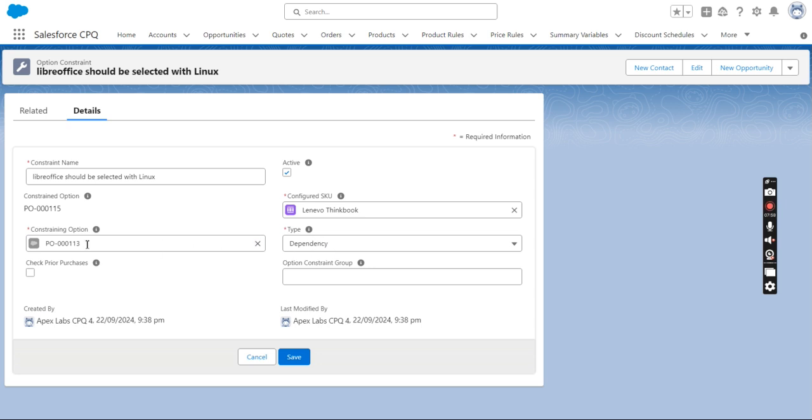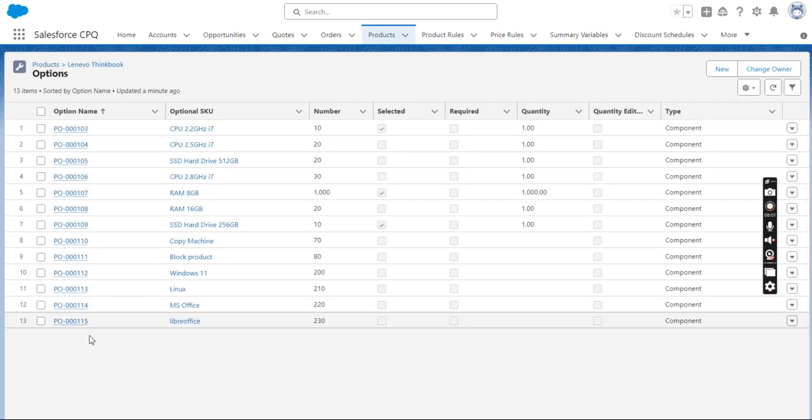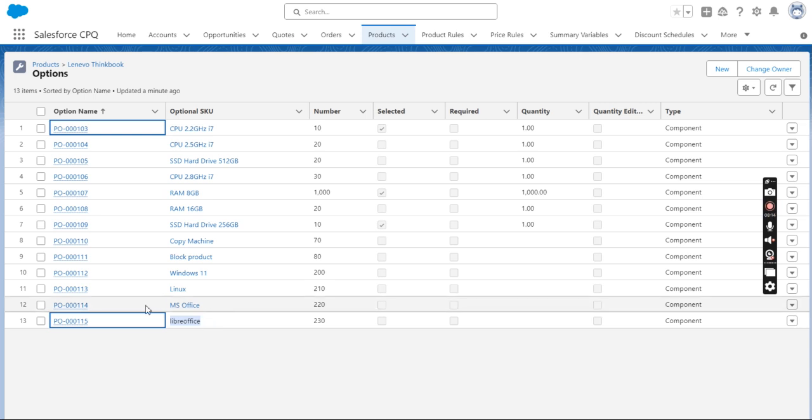So let's see what is present in 113 and 115. If you see, 113 is Linux and 115 is LibreOffice. So that means only if the user has selected Linux will the user be able to select LibreOffice. Similarly, I have created another option constraint which is a dependency between Windows 11 and Microsoft Office. That means unless the user has selected Windows 11, he won't be able to select Microsoft Office. In that case, Windows 11 will be the constraining option and Microsoft Office will be the constrained option.